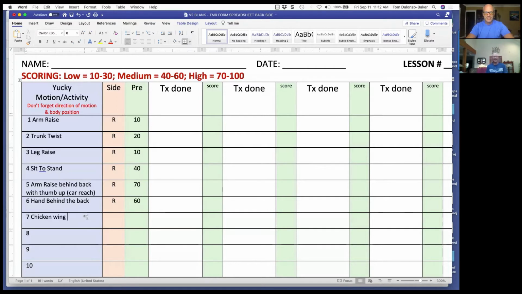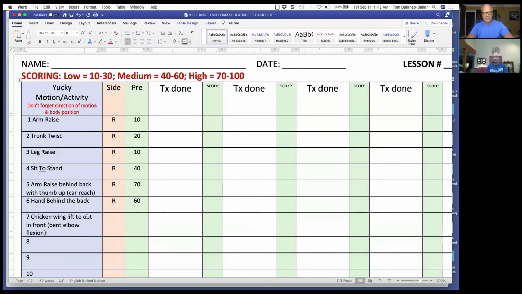Chicken wing lift to front. Out of front. Okay, or we can just call it bent elbow. And that was a right and a 60.